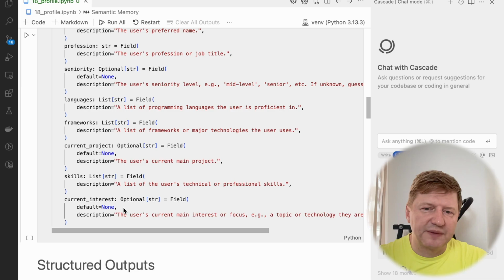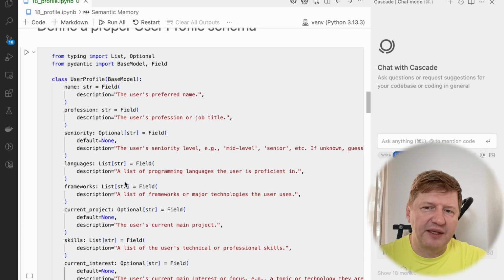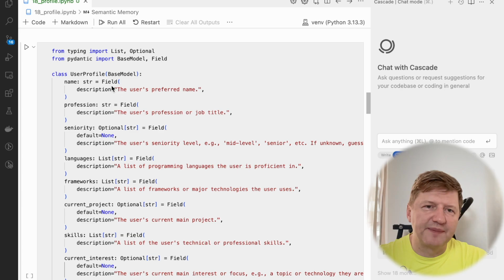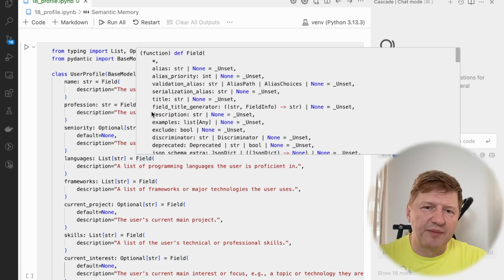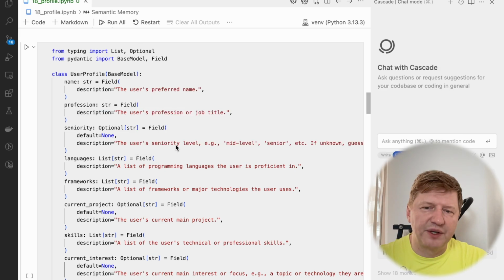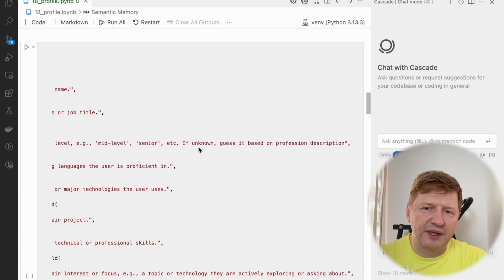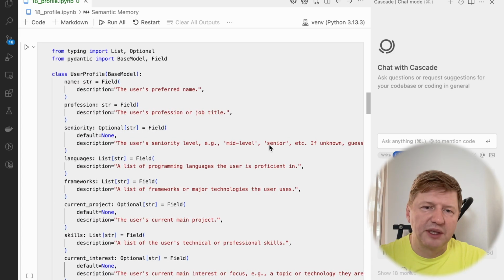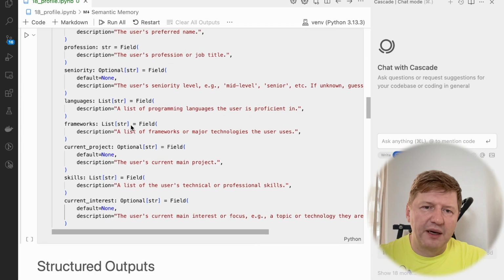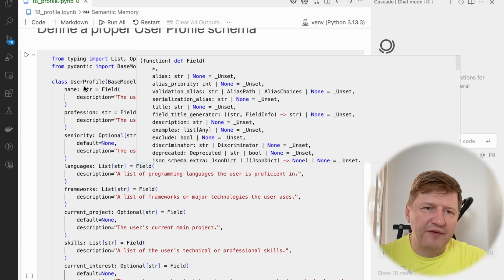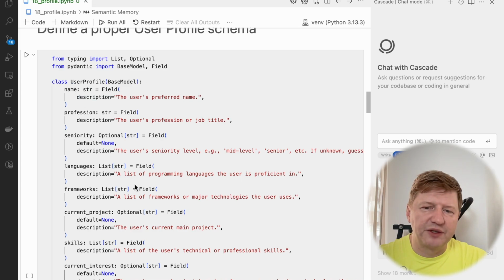and current interests. And again, we are using this Field class from Pydantic, which allows us to define a description of every field. This is going to help the model better understand what kind of information should be stored here. So we have the user profile: preferred name, professional job title, level of seniority with some possible values. And we're also saying that if it's unknown, then you should guess based on the profession, and so on and so forth. So we have this structured user profile, which we would like to reuse now.